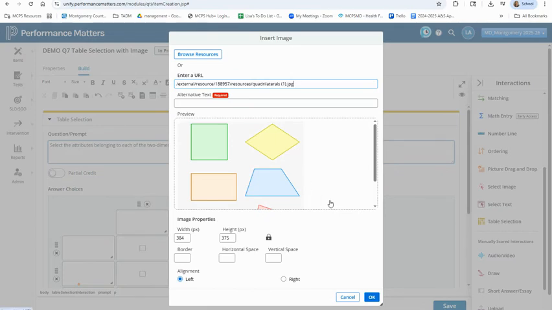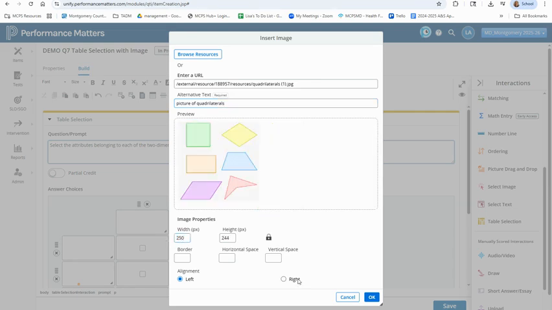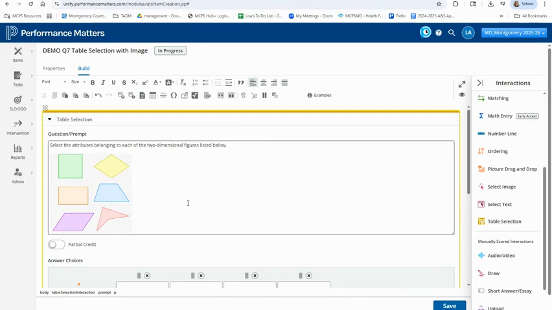Whenever we use images within an item in Performance Matters, alternative text is required for read aloud functionality. I'm going to type in picture of quadrilaterals. I am going to change the width. I don't want this to be as big, so I'll make it 250. Notice when I changed the width, the height also changed because I have the image properties locked. So I can change the size of one. It will automatically keep the scaling of it the same. Selecting OK. My image is now loaded.